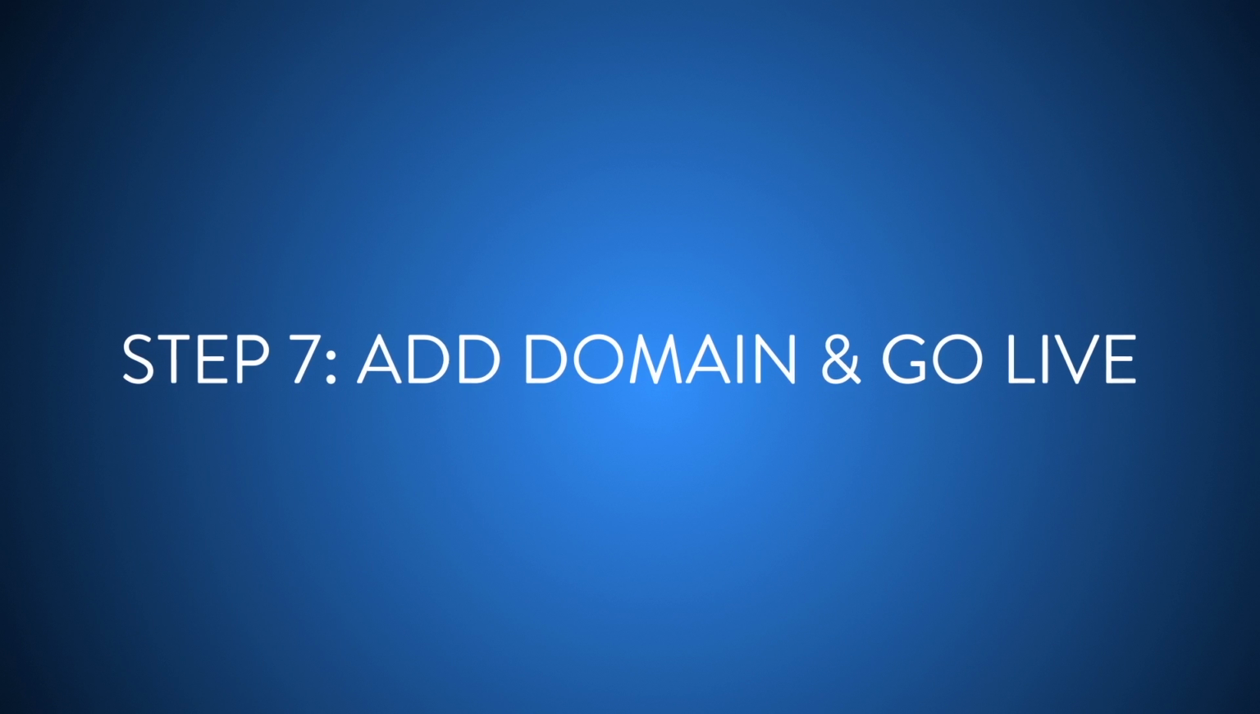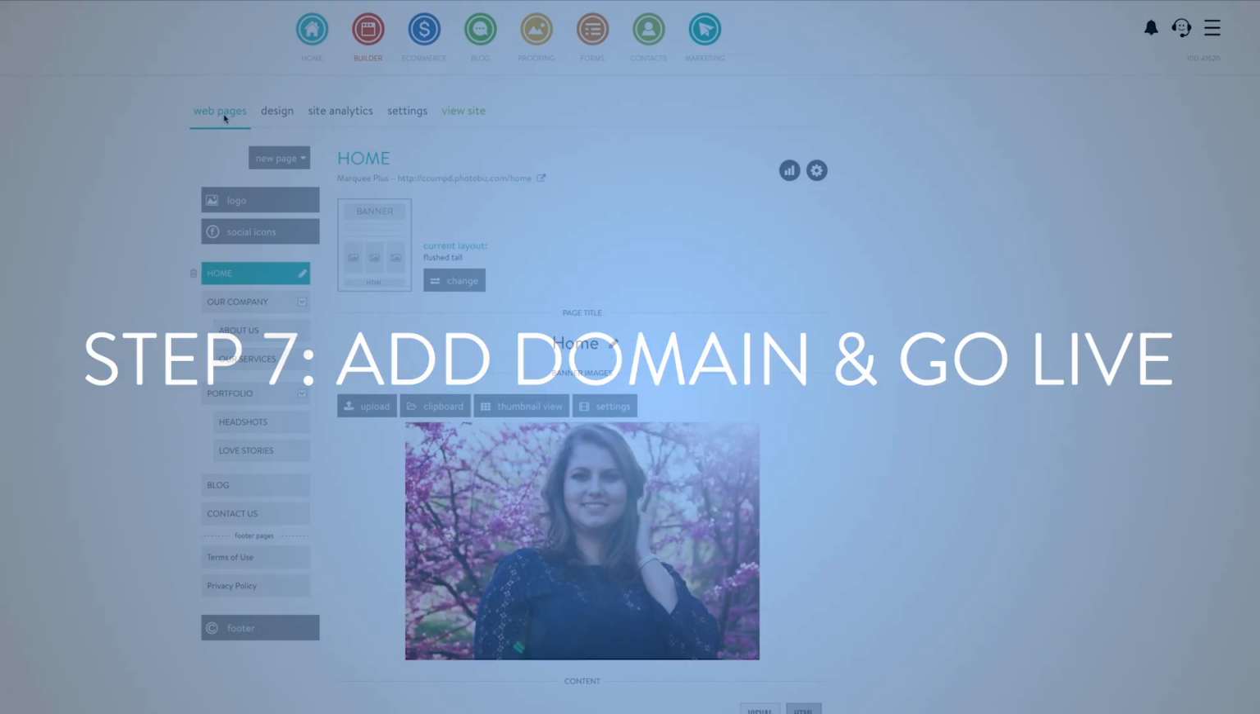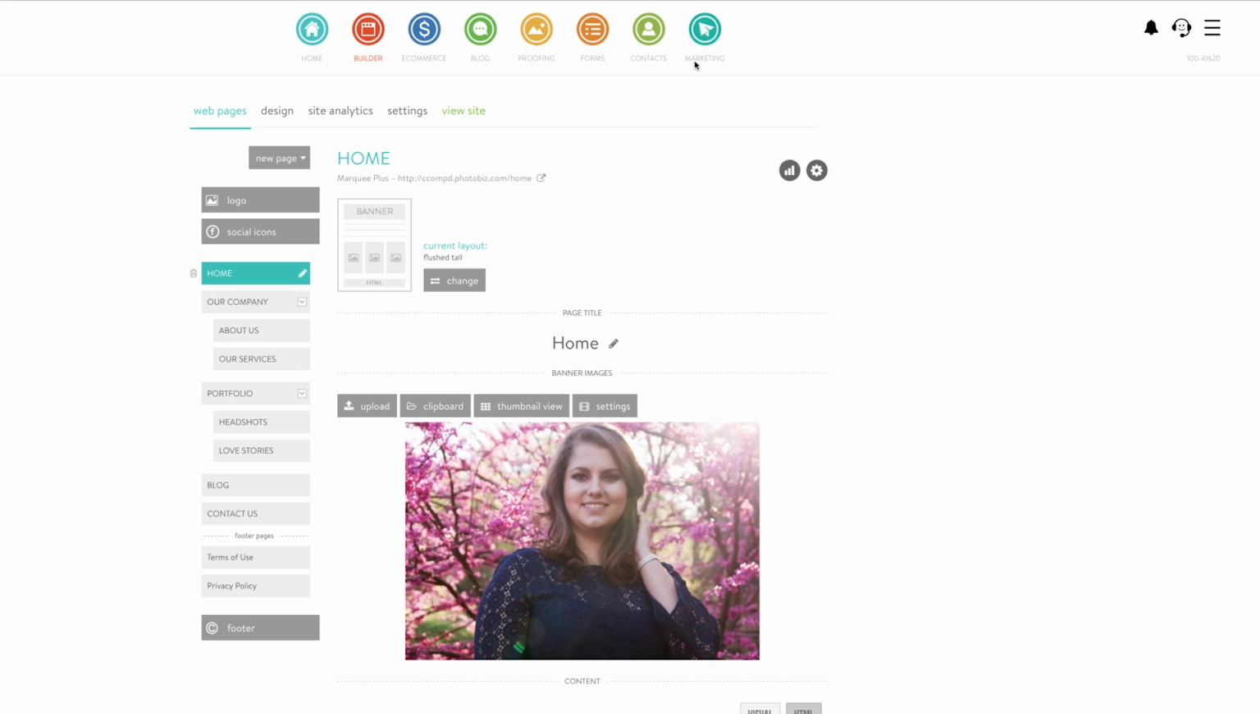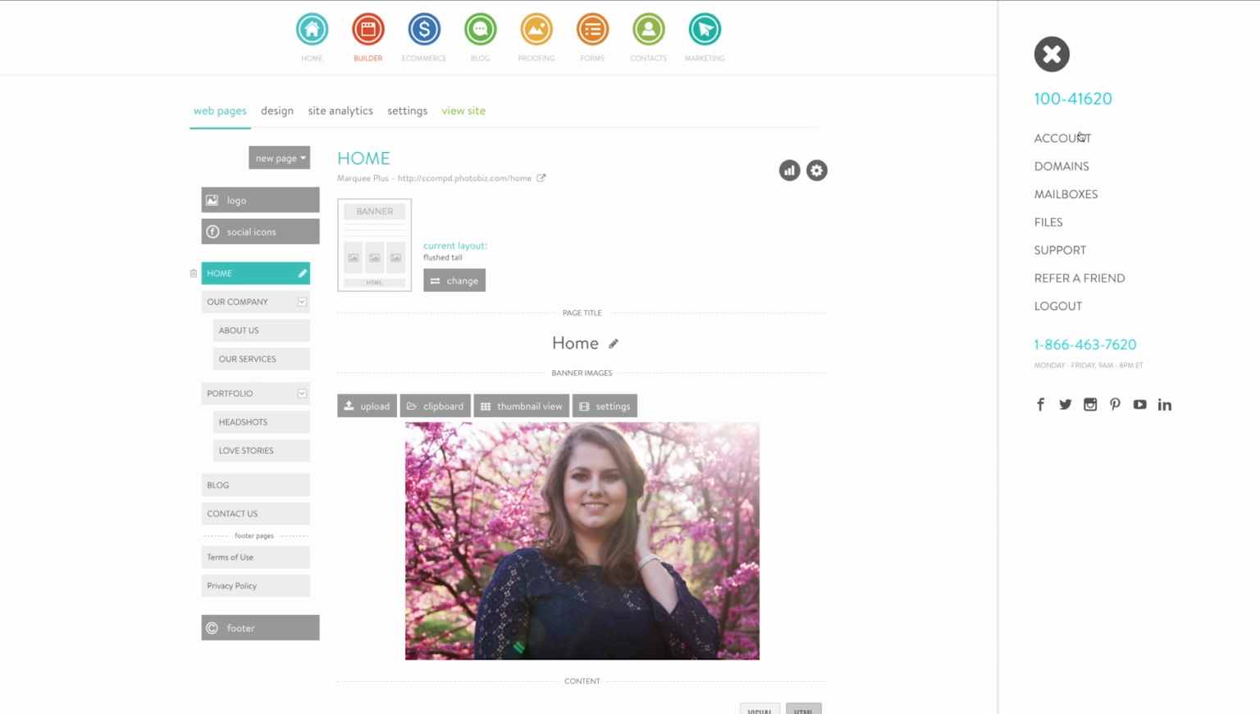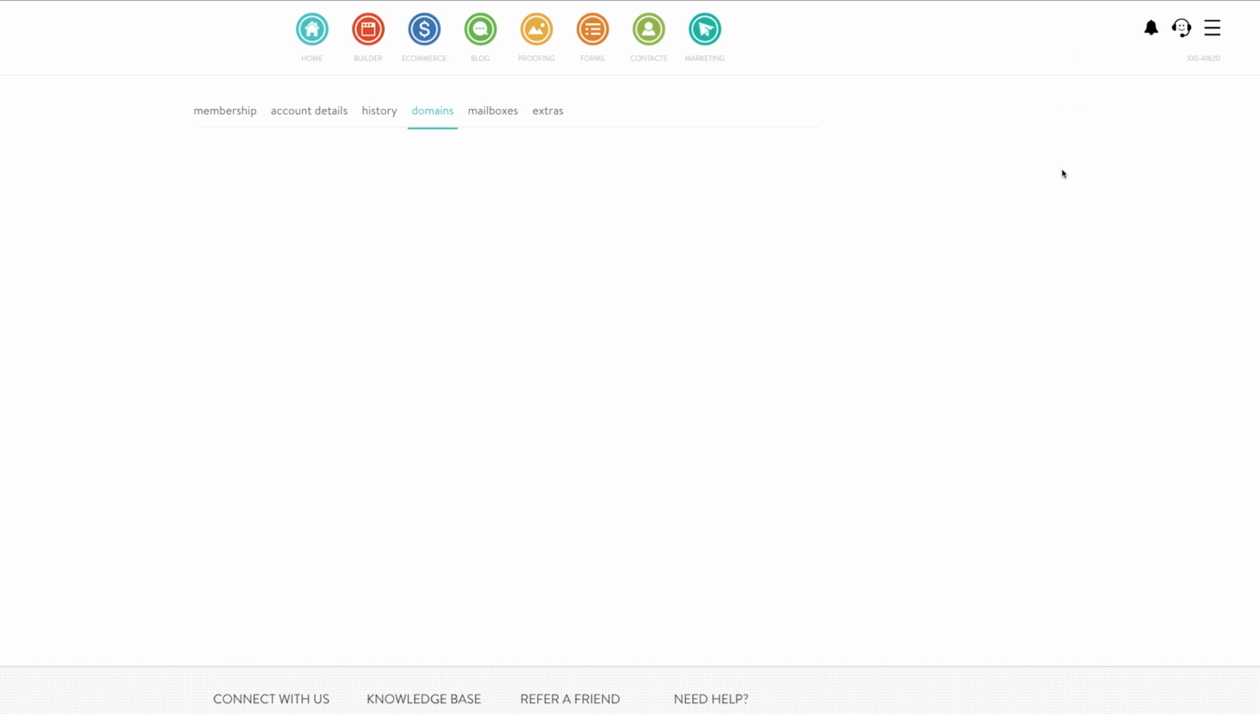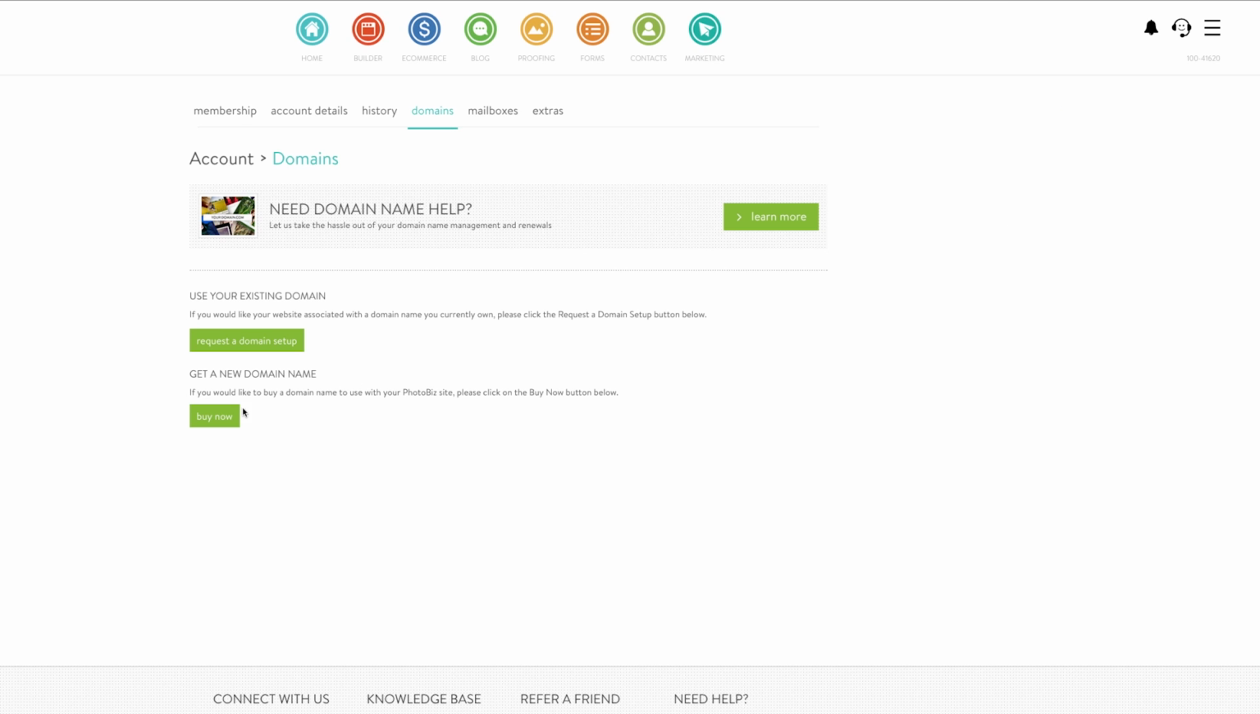Step 7, add your domain name and go live. Last step, it's time to go live. If you don't have your own domain yet, we'll be happy to set one up for you. You can purchase a domain through your control panel and we'll take care of the rest.